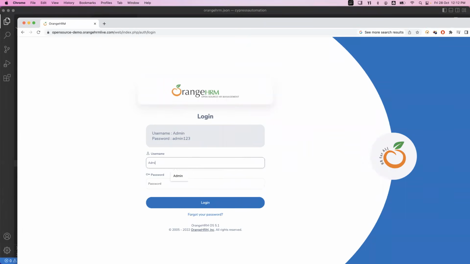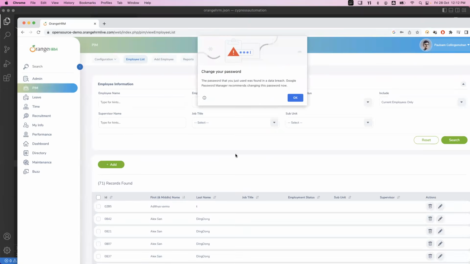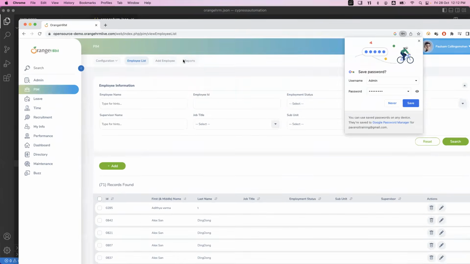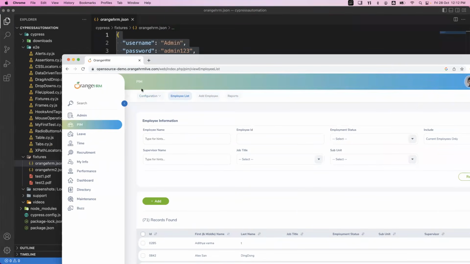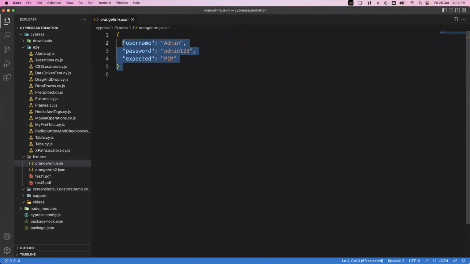I can say admin and then admin123. Once you pass this data to the application, if the login is successfully done, then we can verify that this particular message is present. So we can verify whether this PIM is displayed or not. Okay, so let us see how we can do this. I'm going to pass the username and password, and if you pass this username and password, my expected value should be PIM. This text should be present on the target page if the login is successful.